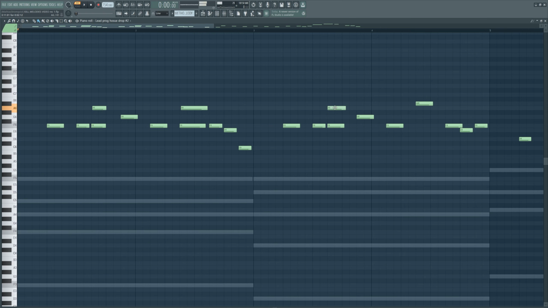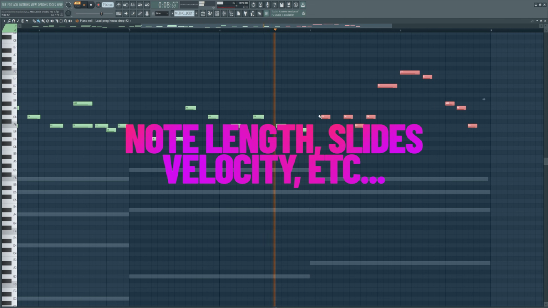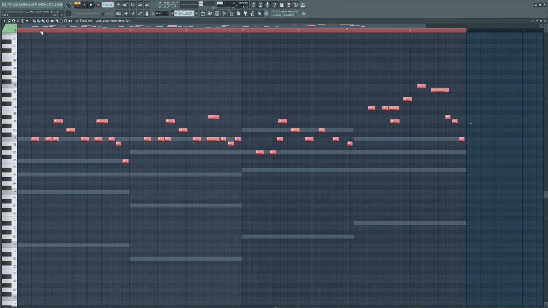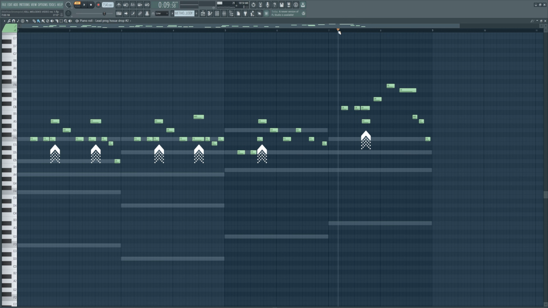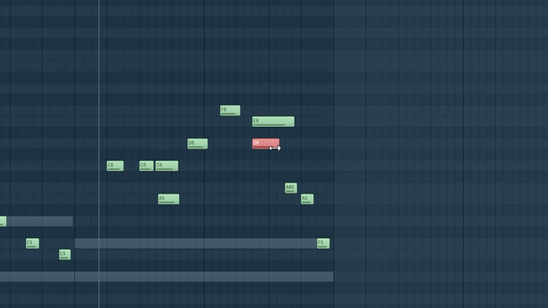Something else that is super important when it comes to writing melodies in electronic music is keeping in mind things such as note length, using slides, velocity, etc., if it seems fitting. So for this melody, I just adjusted the note length on a bunch of notes and added some slides here and there to make it even catchier. I think we can slide this again.